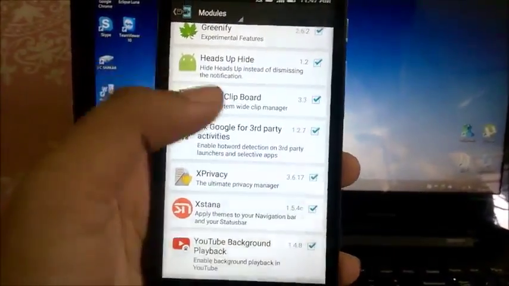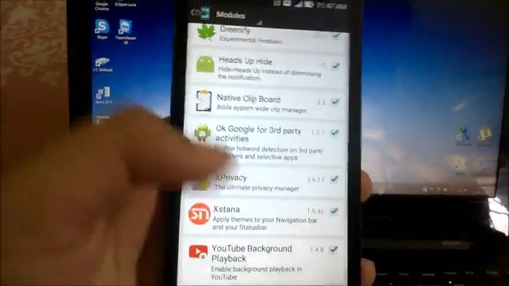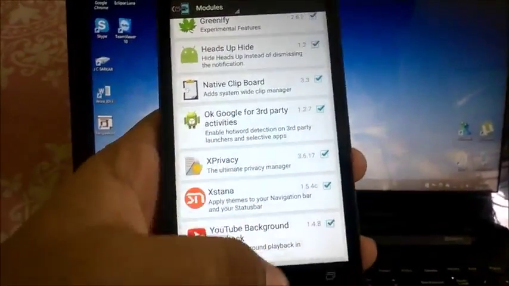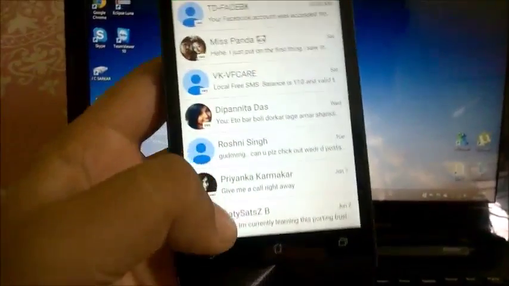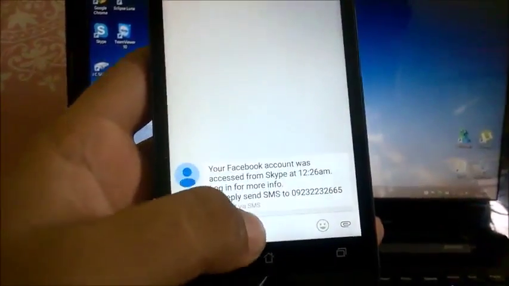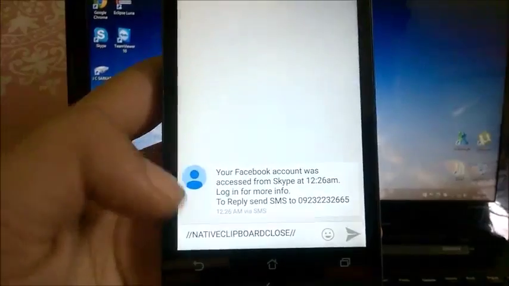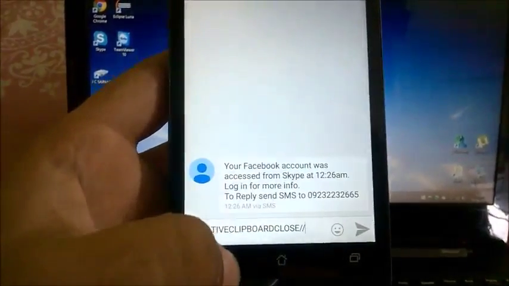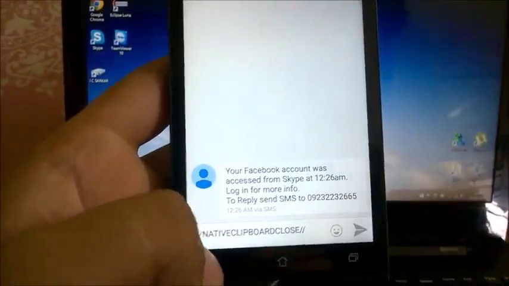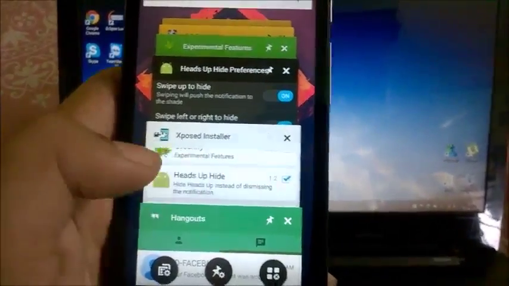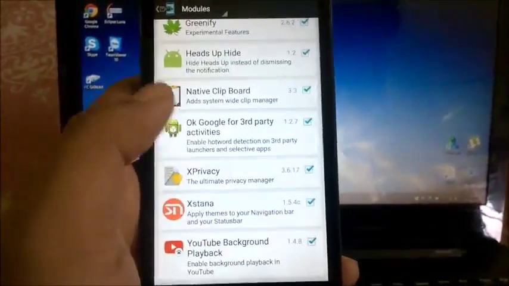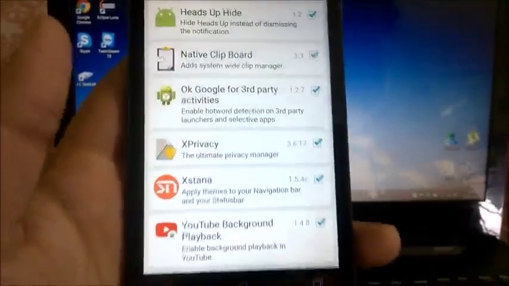So what you can do right now, with this native clipboard, is copy multiple items, and when you finally have to paste it somewhere, you can just paste. Say I have copied multiple things, and when I click paste, it shows a list of everything I have already copied, and I can choose what to paste and what not. It's very useful if you copy and paste a lot.